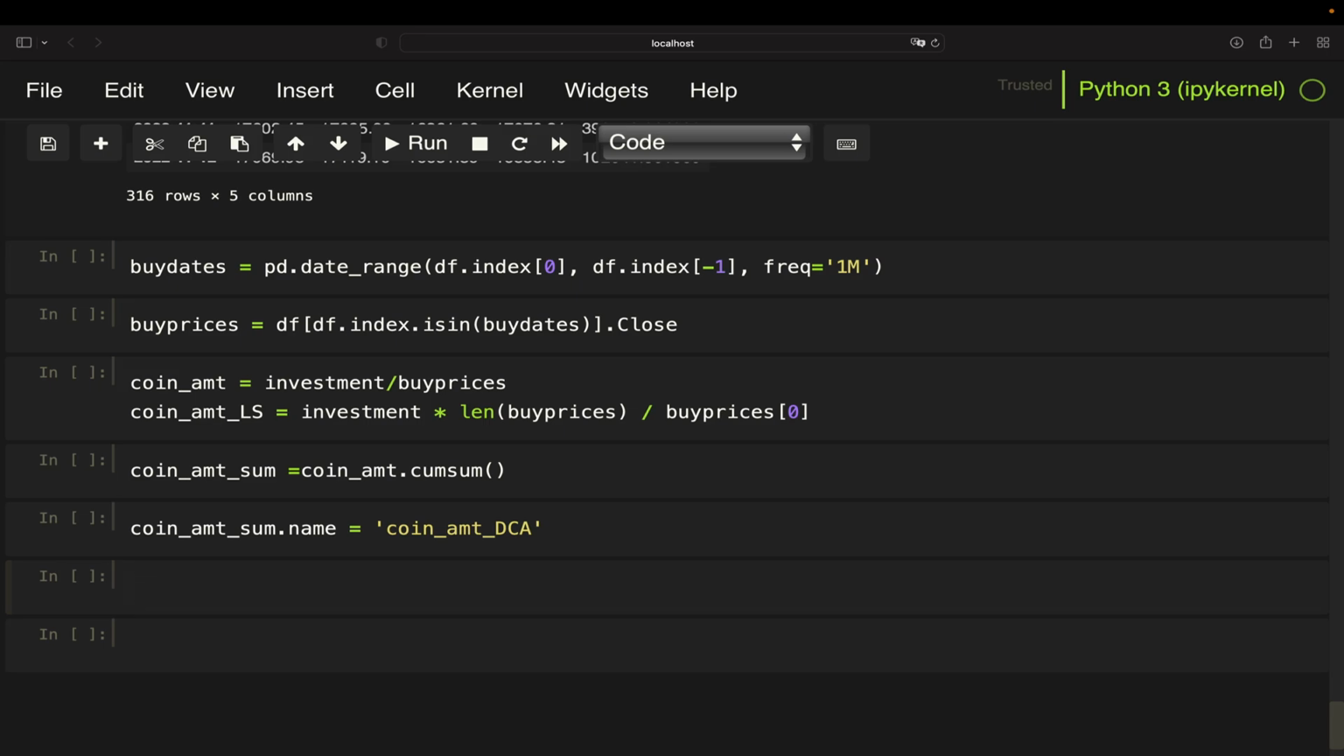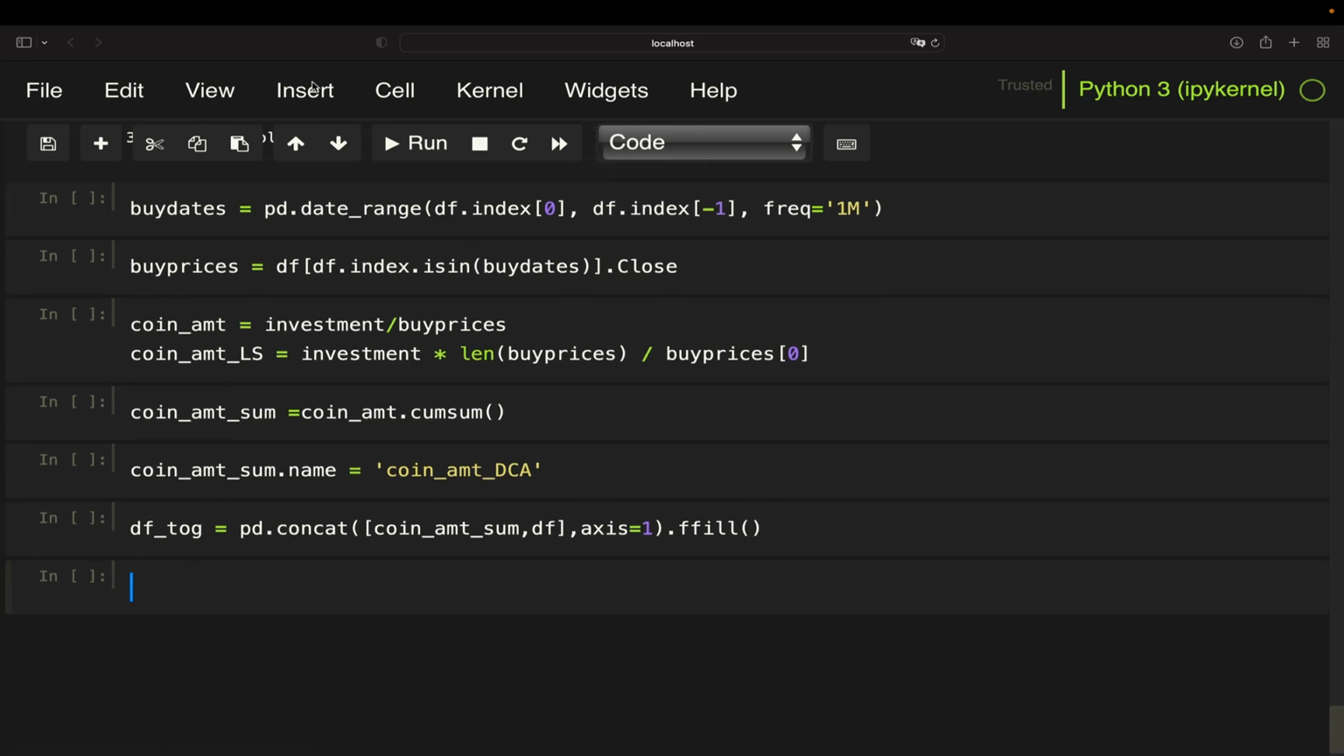So next we are bringing this coin amount sum and our data frame together to know what exactly our portfolio is worth each day here, right? As said some minutes ago, I cannot show you what I'm doing here, and this might be quite hard to understand if you didn't watch the previous video, but if you watched it, you will understand what I'm doing here, right?